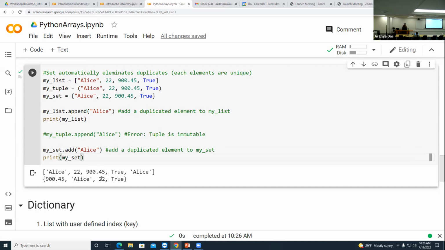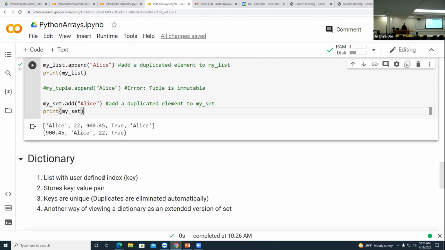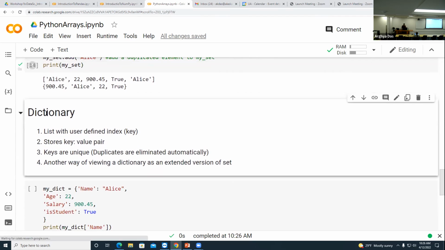So let's take like 10, 15 seconds to familiarize yourself and just think about what you have learned, because now we are going for dictionary, which is a little bit more complicated compared to these things. All right, any question or confusion? All right, so let's move to the next data structure, which is a dictionary.